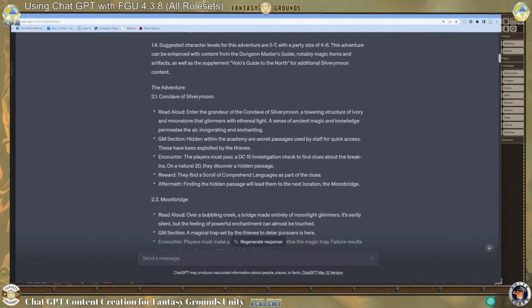For the encounter, the players must pass a DC 15 Investigation check, which is pretty difficult, but not too bad, to find out about the break-ins. On a natural 20, they discover a hidden passage. So not only do they get the clues about the break-ins, but if they roll a 20, they might discover a hidden passage. I kind of like having an additional result. A natural 20 doesn't necessarily mean a critical success, but it could mean more information. I like that when it's written into an adventure to give you more to go on, and not just, okay, roll this number and they have to beat it.